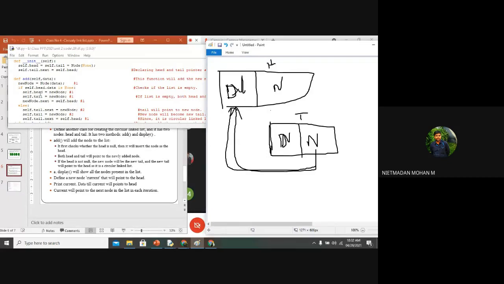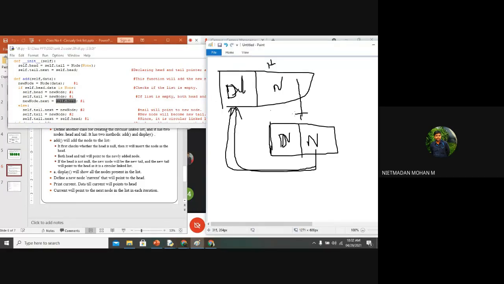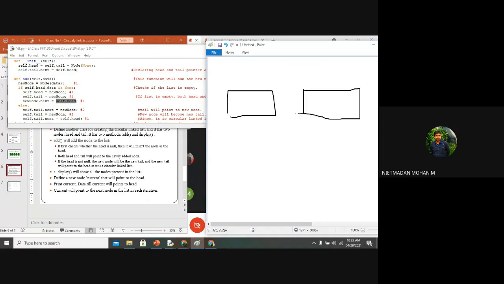So it will be self.head is equal to new node, and new node.next is equal to the same self.head. This is the head. So I am collecting the data of 1. And here also the same will be repeated. I am collecting the data of 1, which will be pointing to the address of the head node. So here I am collecting the data, and here the same data has been represented. So this will be the 11 and this will be the 11.